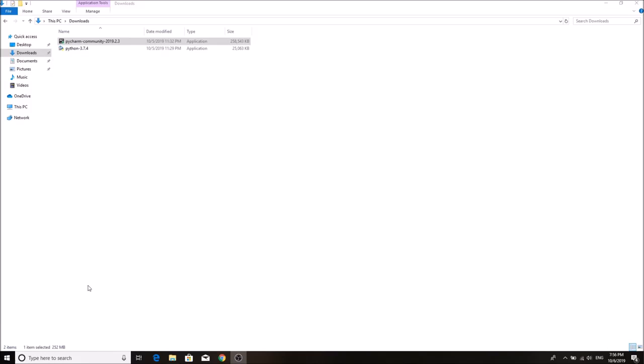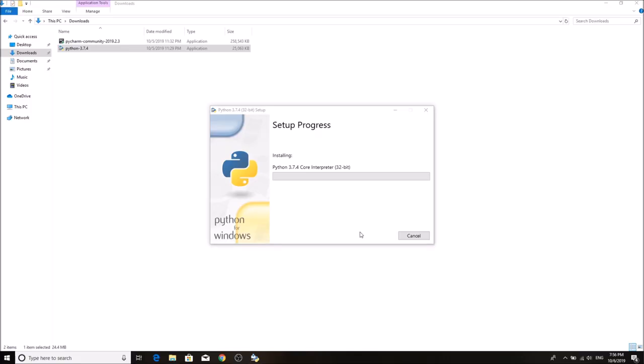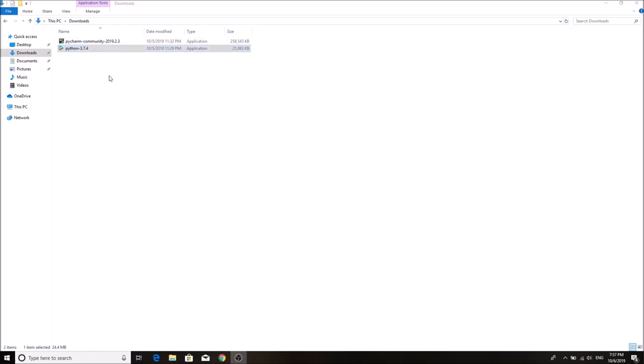Now that the download is complete, the first thing we are going to do is run Python. So we will install it by clicking install now. I will enter my password. Again, I will pause and we will come back. So once it's done, you will see something like this. We will close and head on to PyCharm next.